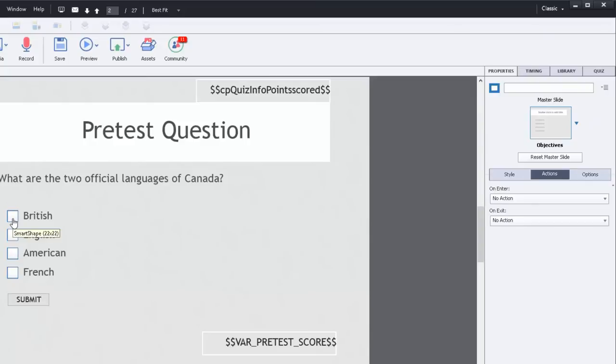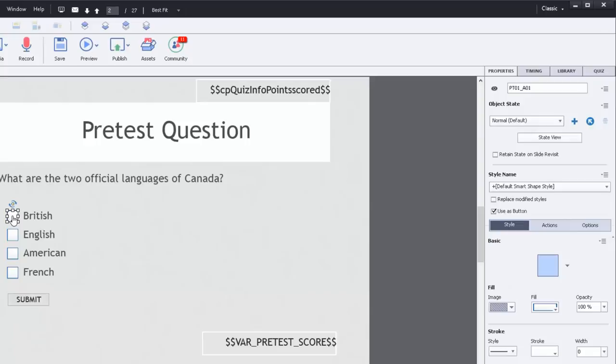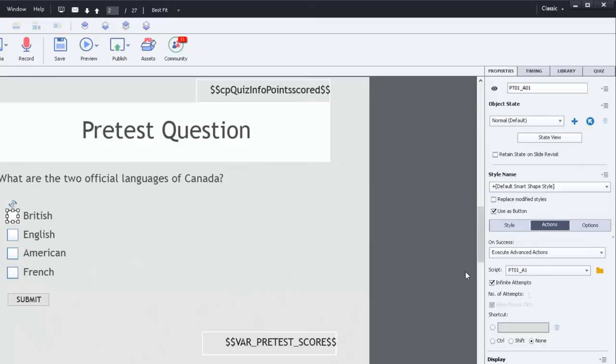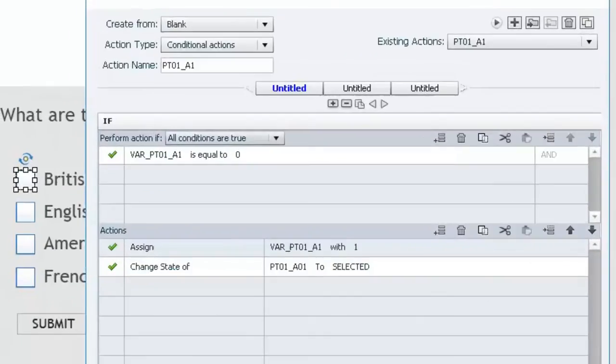So let's take a look at the advanced action associated with one of our checkboxes so you can see how that works. We go to the Properties Inspector under Actions. You'll see there's a script just for this button here, PT01 answer 1. So I'm going to bring that up and we'll see what's involved there. Pretty straightforward. This is a conditional action and it's basically asking Adobe Captivate if the variable associated with this checkbox is equal to 0. In other words, is this unselected?